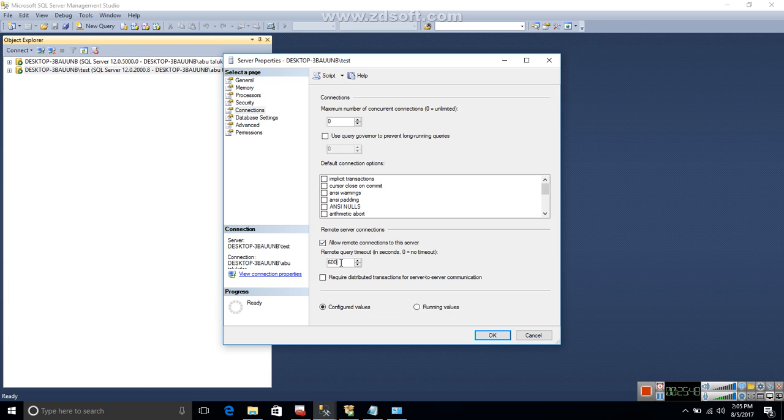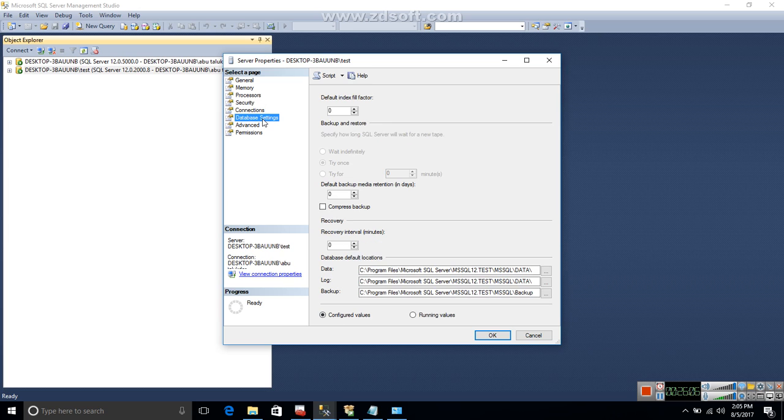For connections, change the query timeout to 0. Whenever somebody is running a query, after a certain number of seconds, which you specify, it will time out. So 0 means no timeout, so set it that way.